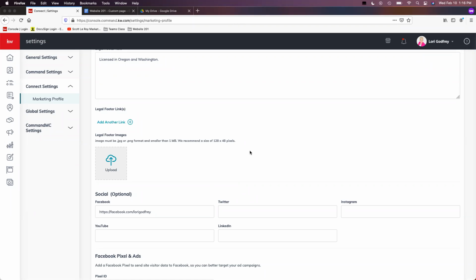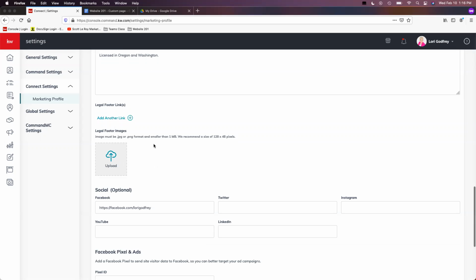However, if you guys are another board or another office that does require that, this is where you can add that in. You would just save the image on your computer, click on upload, and it will allow you to drop that in. Again, they show up very tiny at the bottom of your website. It's 128 pixels by 48 pixels, so it's very small, but it is within compliance. I've also seen agents use this for designation logos. If you guys want to add those in, again, super small, but it allows them to show up everywhere.